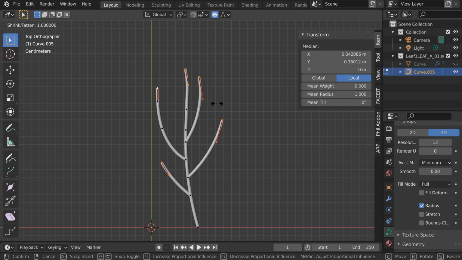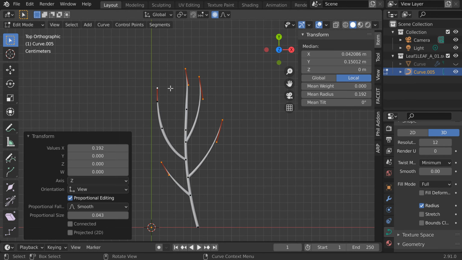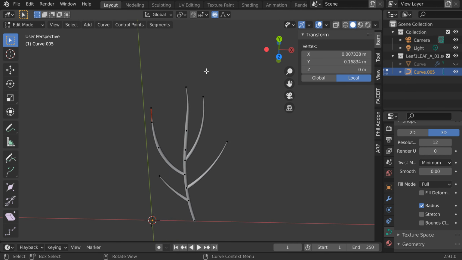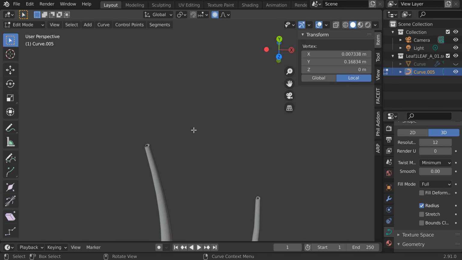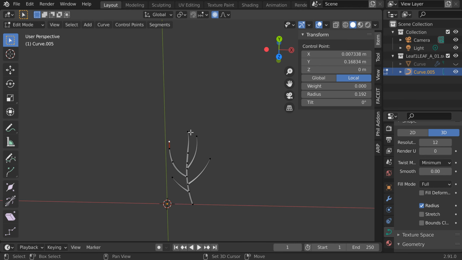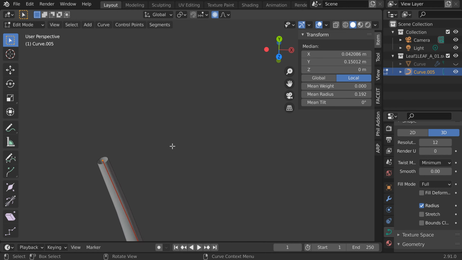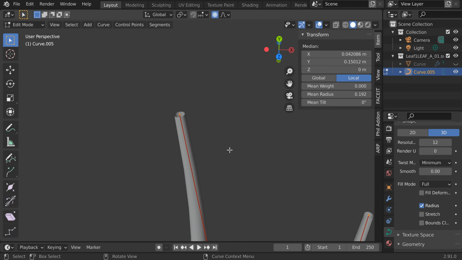So Alt S, you see, but now I influence absolutely everything, but I can reduce the size of it. So now as you can see, the end is not influenced. So I reduce the size, I let a little gap. Okay, so now I have a little gap here, and now I know that my curve will be influenced the right way.